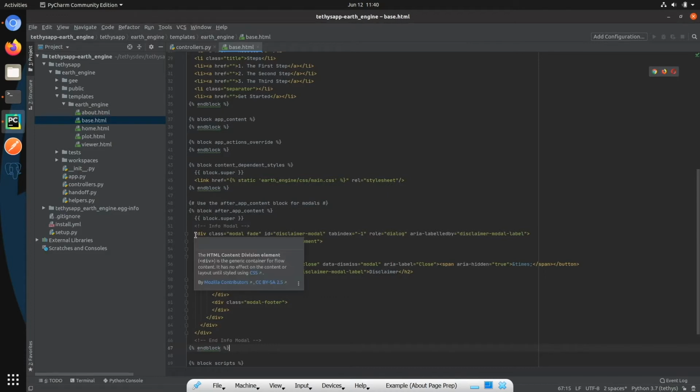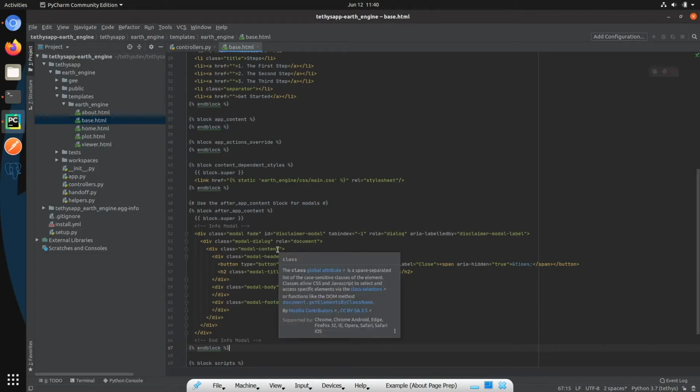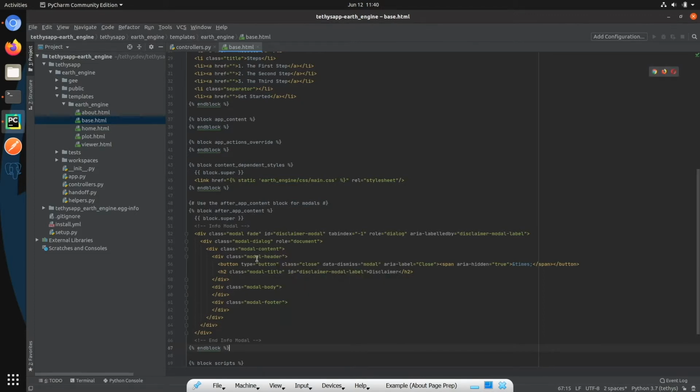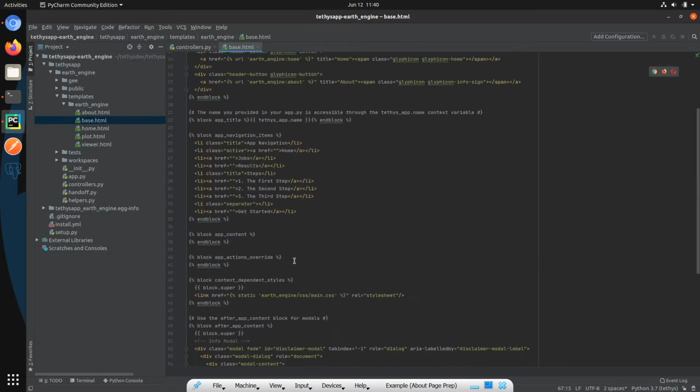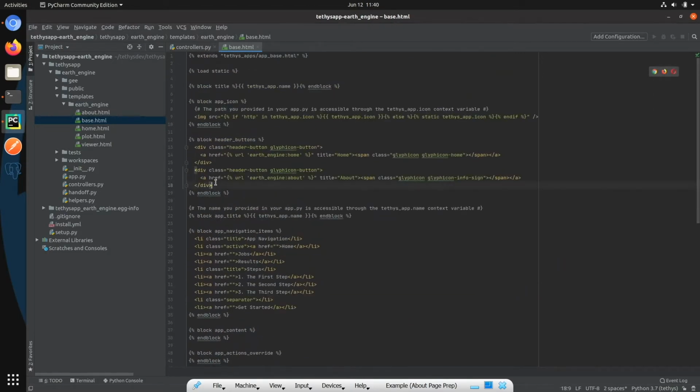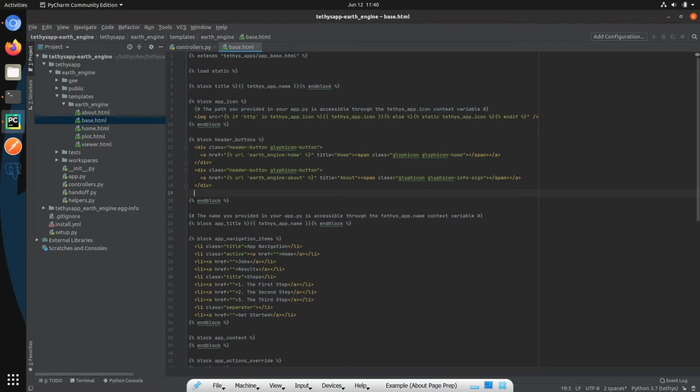Modals from Bootstrap are made up of a series of nested divs. The outermost has a class modal, followed by modal dialog, and inside of that, modal content. In the modal content div, you have 3 divs for the header, body, and footer of the modal. We'll fill in those details later, but for now, let's add a button so that we can open the modal. And we'll go ahead and add that to the header buttons block, which we added in the previous tutorials.